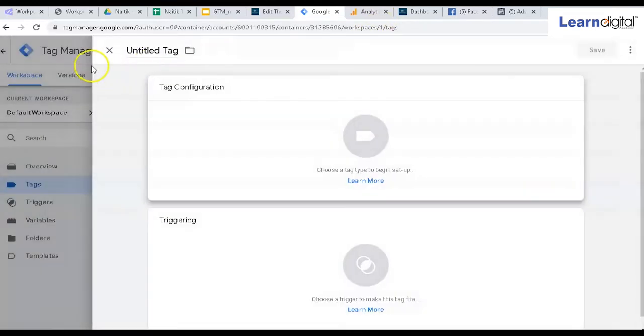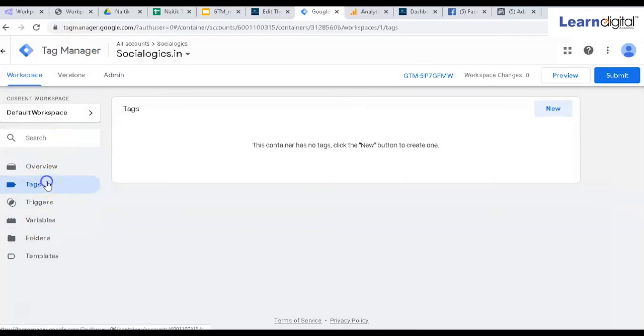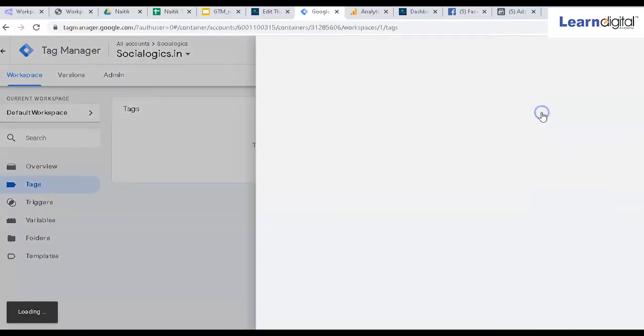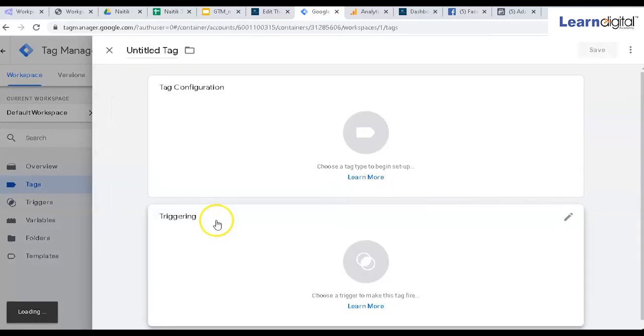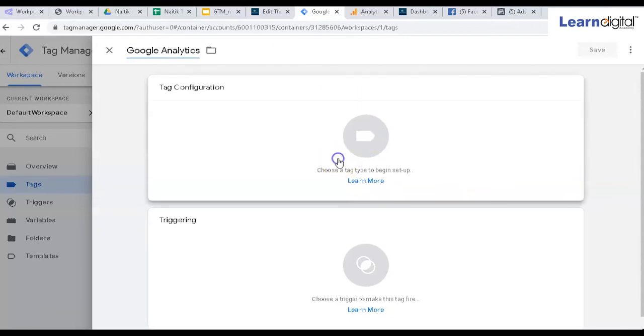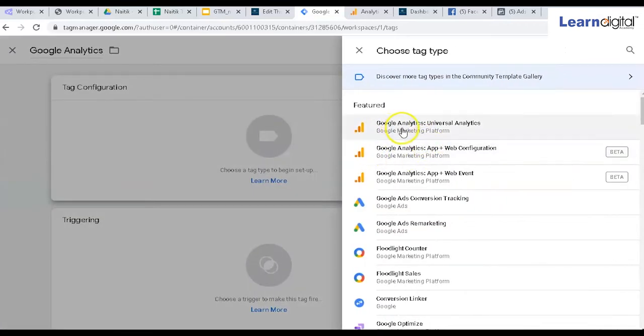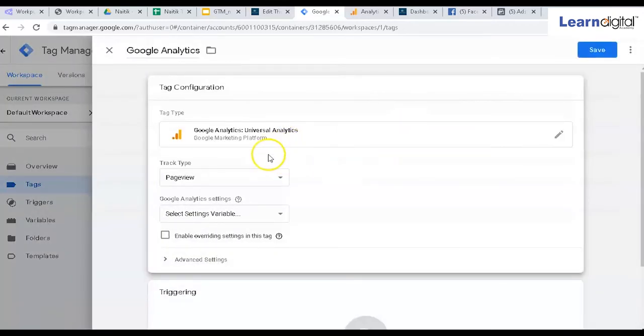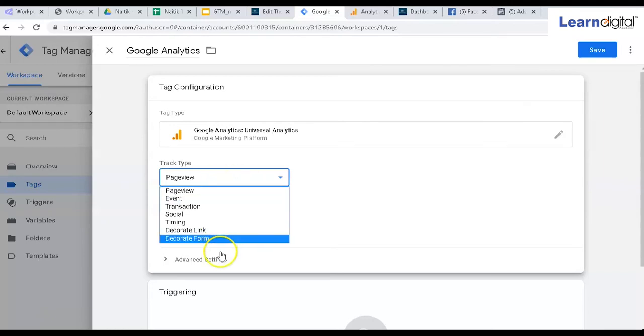Just click on Tags, go for the New option. Give the tag a name over here. I'd say Google Analytics. Tag configuration. So this is the one: Google Analytics, Universal Analytics. By clicking on this, you get the option of track type, like what you want to track: page view, or any specific event you want to track. So basically, what exactly you want to track, you can choose over here. As of now, I'll go with the page view.